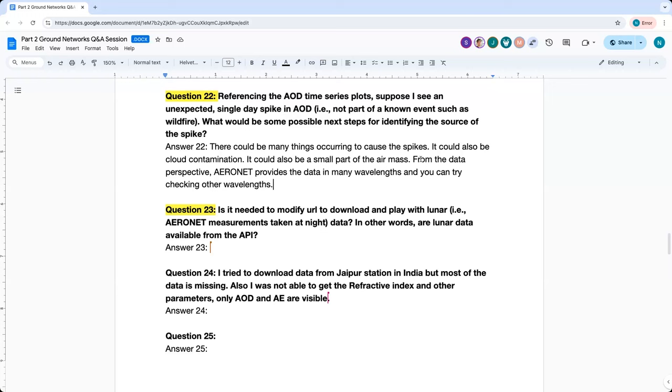Okay, great. So question 23: is it necessary to modify the URL to download the lunar or nighttime AERONET data? In other words, are the nighttime data also accessible through the same API as the regular daytime data?